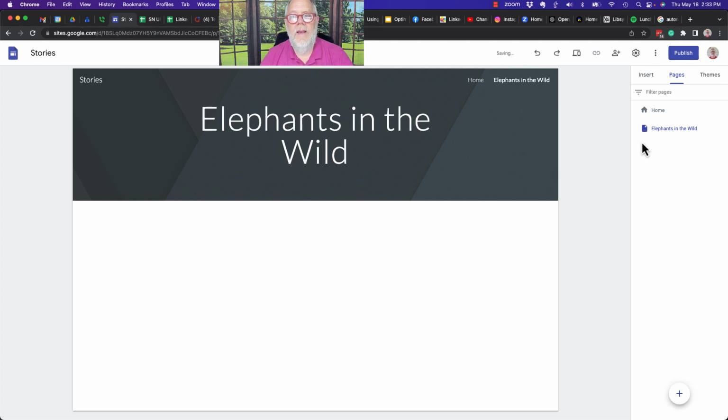Hit done. Now I want that under home because you see in the navigation by default, it's going to put them all stretched across here and they're going to look ugly. So what I need to do is move this up under home. And now it'll be down like this. If I hover over that, you'll see it's like here.